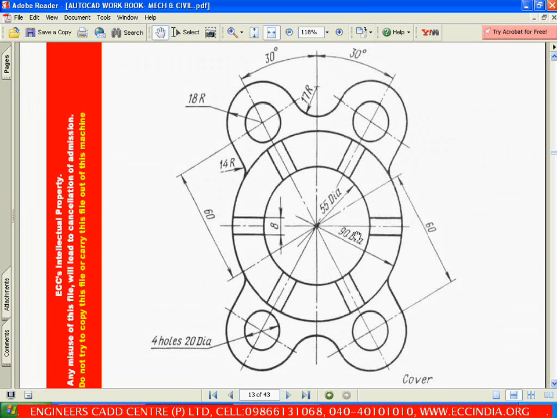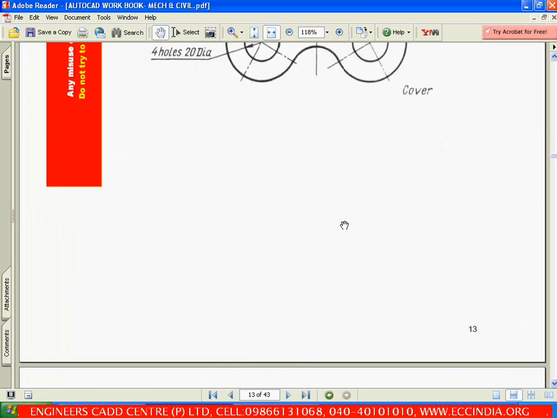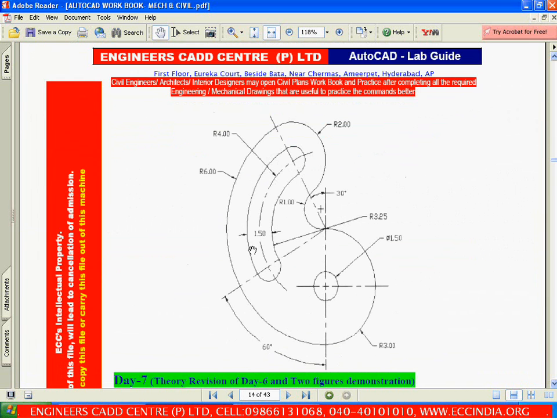Then similarly, using circles, fillets, arcs, we can create the next figure. And how to draw this next figure, let us see in the next session.